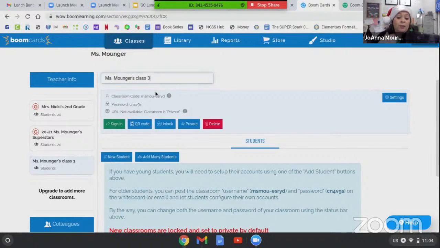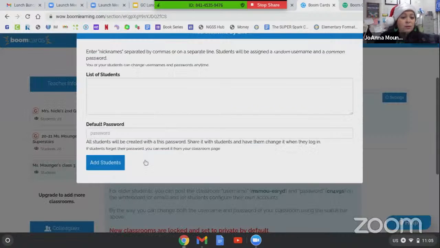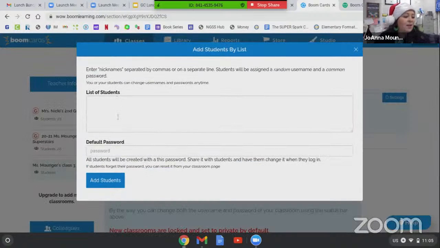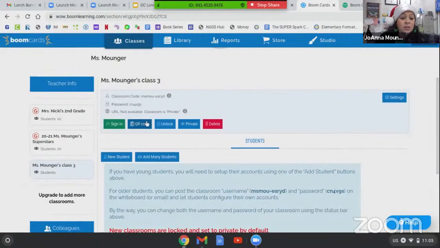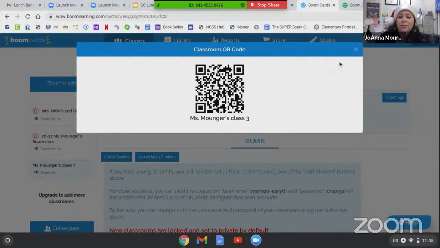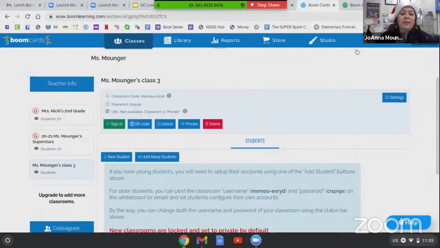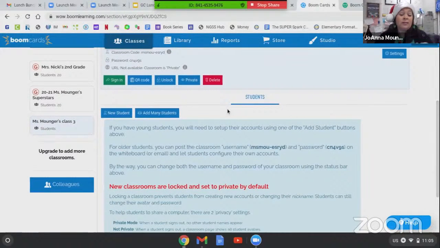Now, if you are not Google Classroom compatible, you can share your classroom code with your students. You just have to import your students first. So if you're just adding one student at a time, then you click New Students. If you're having multiple, you can list them here and go through that way. You can also put a default password where all the kids have the same password, so it's easy login. You can use QR codes to get the kids in once you have your class created. And then that's really all it is to setting up a classroom.